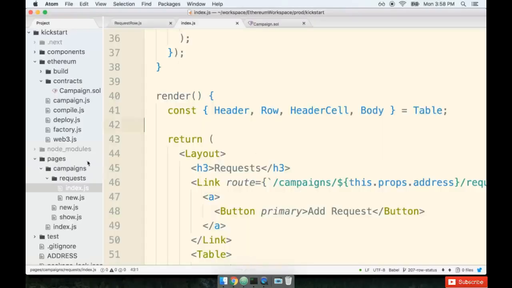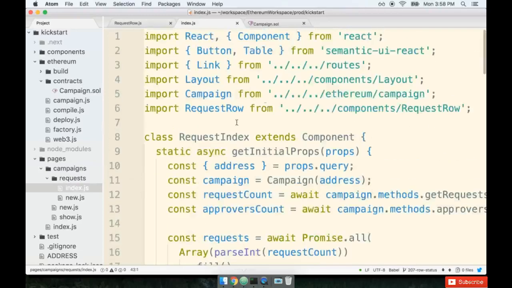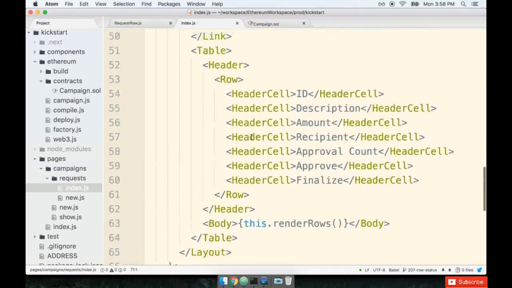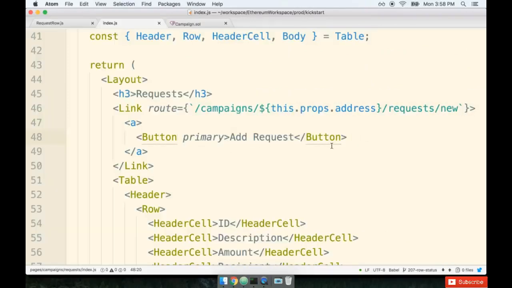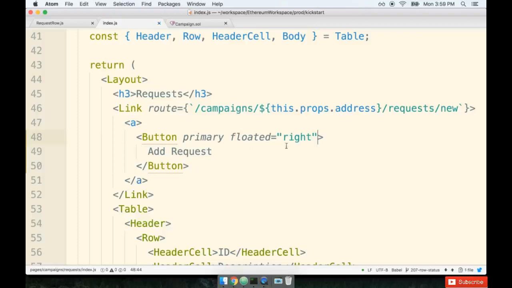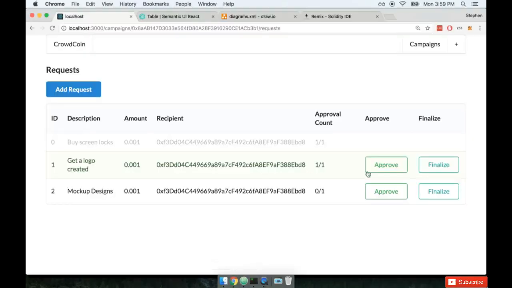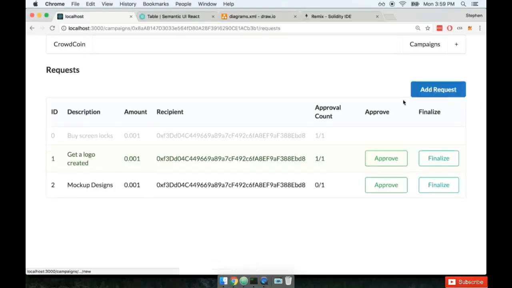Back inside my code editor, I'm going to find my requests index.js file. So here's request index right here. I'll then go down to my render method. So here's the render method. I'm going to find my link tag, and on the button tag itself, I'm going to add some additional props. First off, I'm going to pass on a floated right property. And if we save this, we should see the button pop off to the right-hand side, like that.